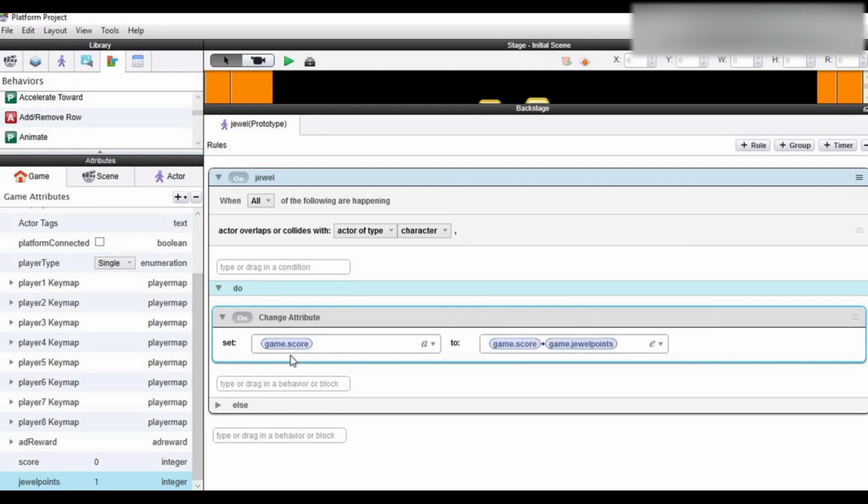So what this is saying is set game.score by adding game.score with game.dual points. So 1 plus 0. And that will become the new value of score. So the more jewels I collect, the more 1 points I collect, that will move into the score and become the current value of score. And this will be displayed later on in the score display.